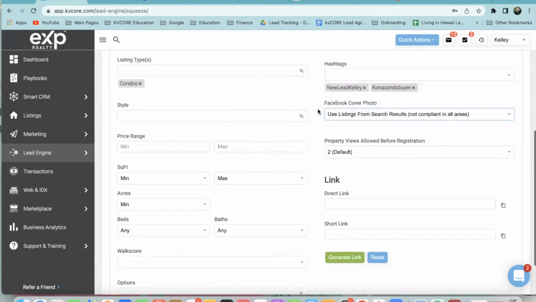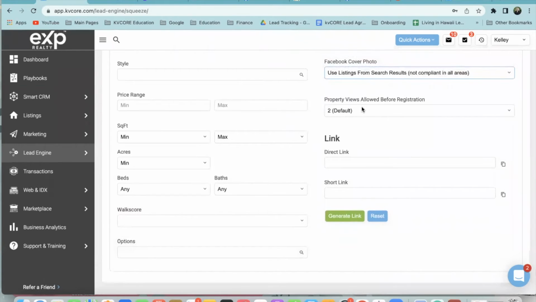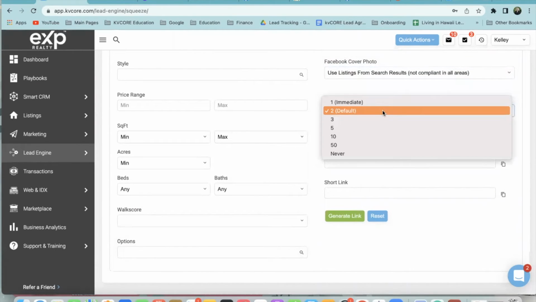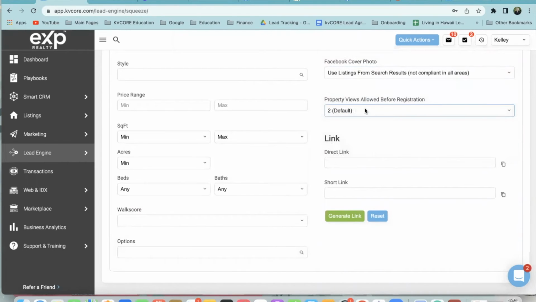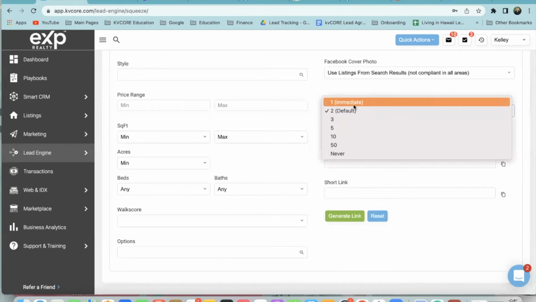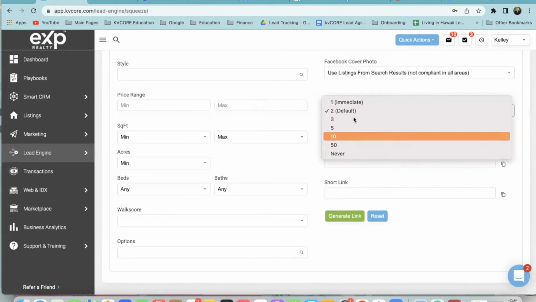So, okay. Property views allowed before registration. So this is how many times are you going to let them click around? And we found out that it's property views. How many properties are you going to let them view until it pops up that they need to put in their information? So you can do 1, 2, 3, 5.